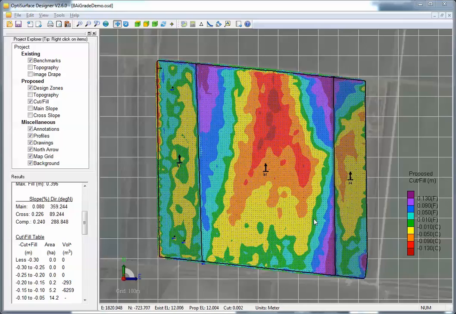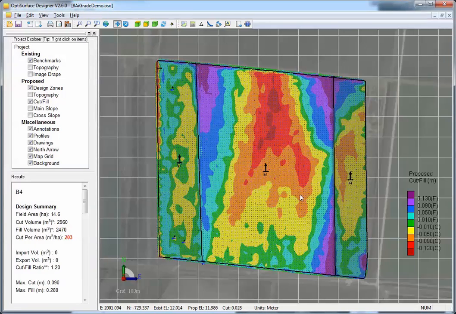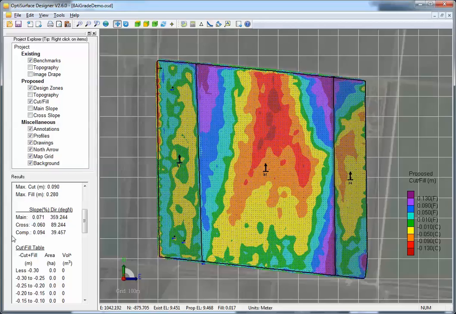And then obviously once I've done the earthworks on this section, I would move on to the next section, get the slopes for that boundary, enter them into iGrade and work that field.